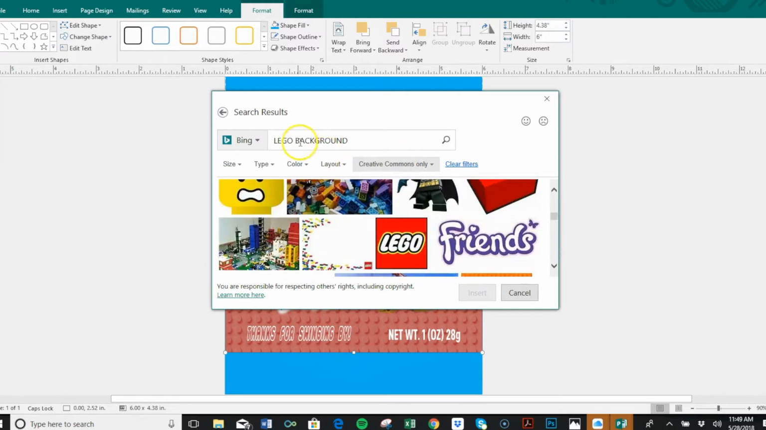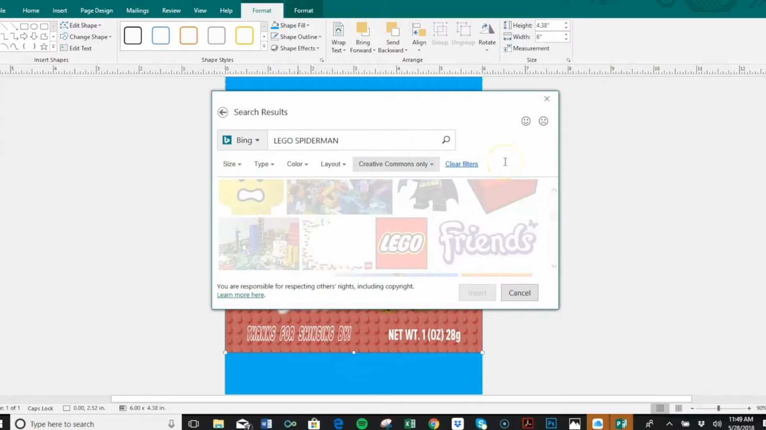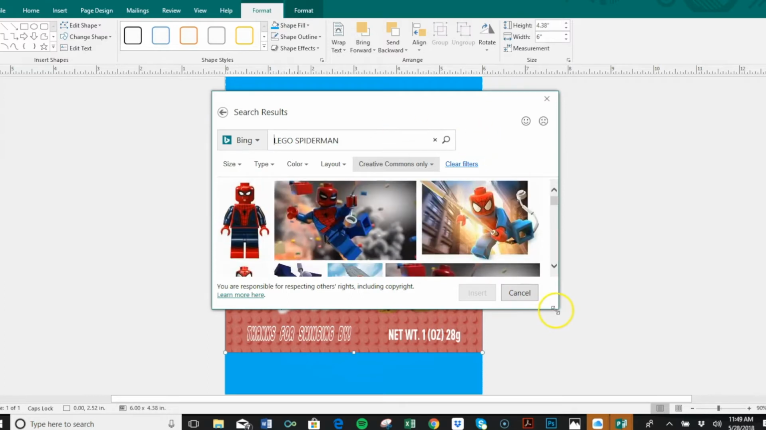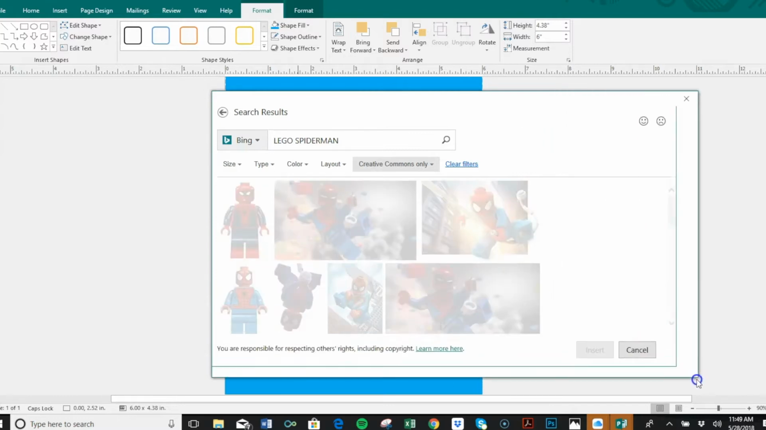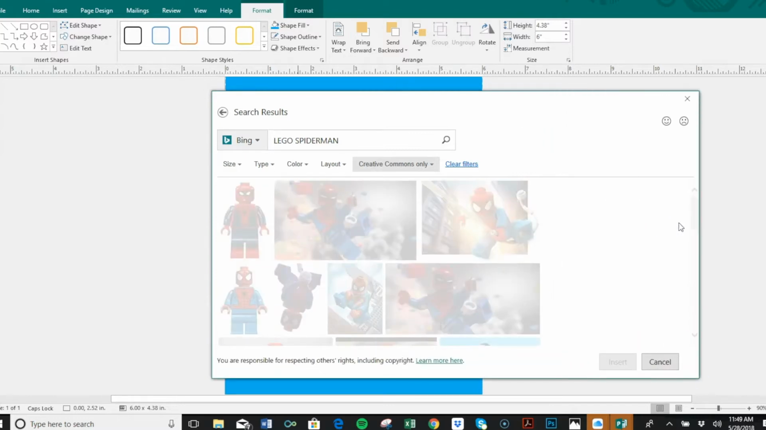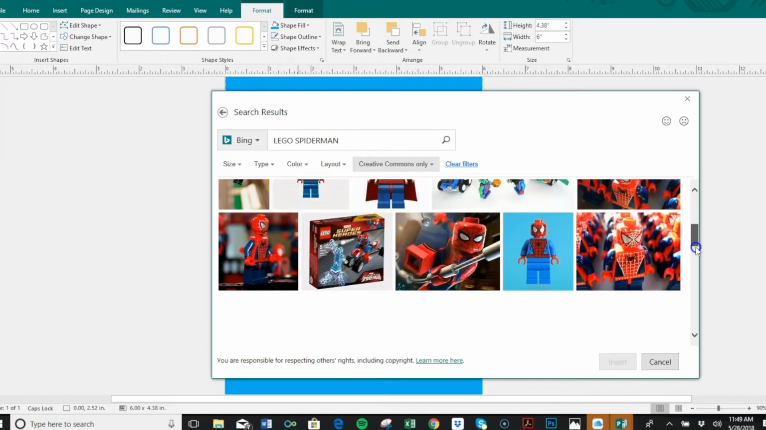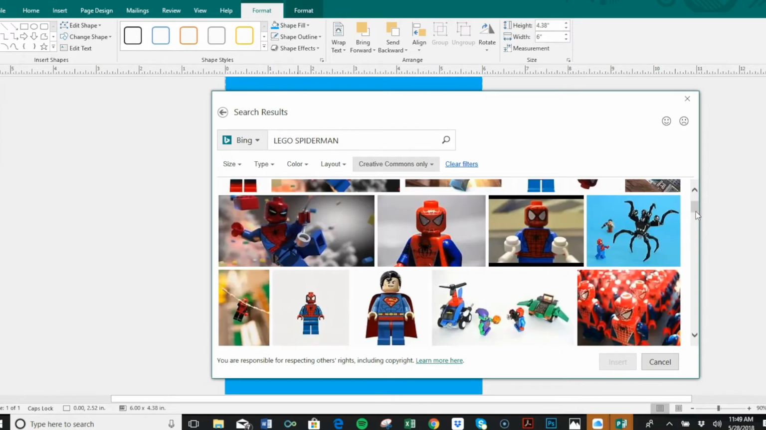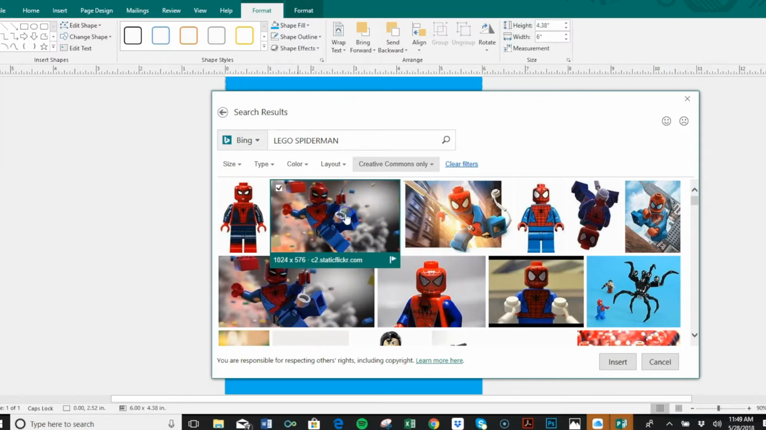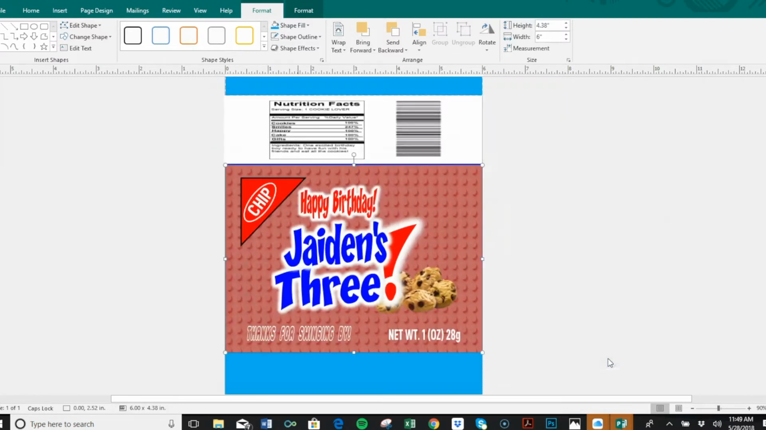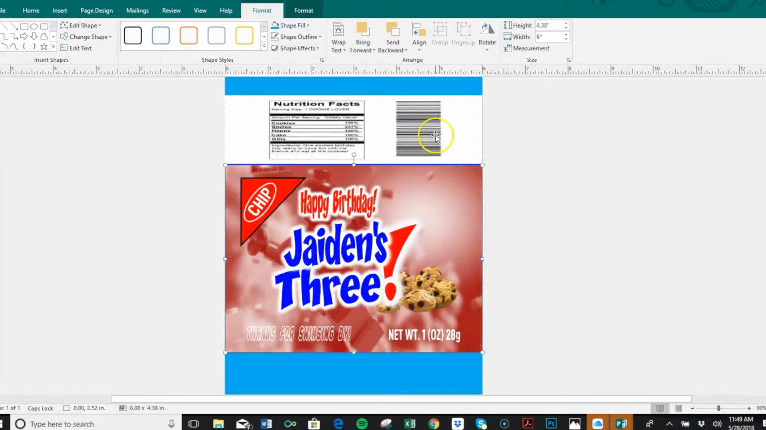Let's see if we can find any Lego Spider-Man. And I mean, you could definitely use one of these, like this. Huh, that looks pretty cool. I think I'm going to use him swinging into action right here. And just make sure that I don't have my recolor on.